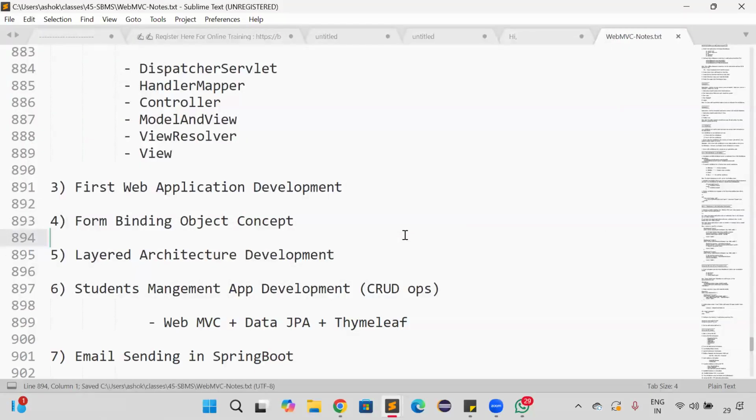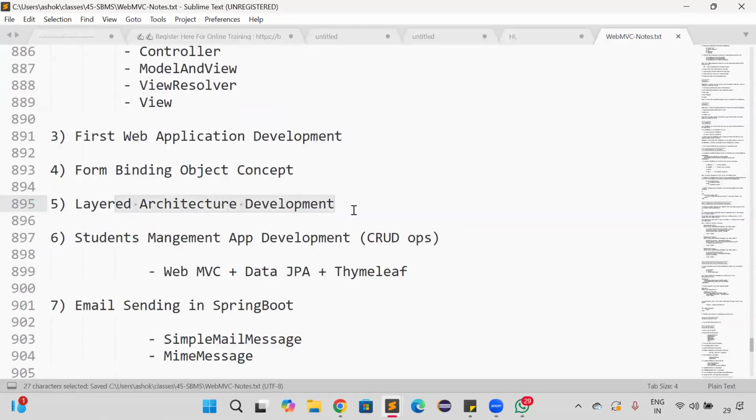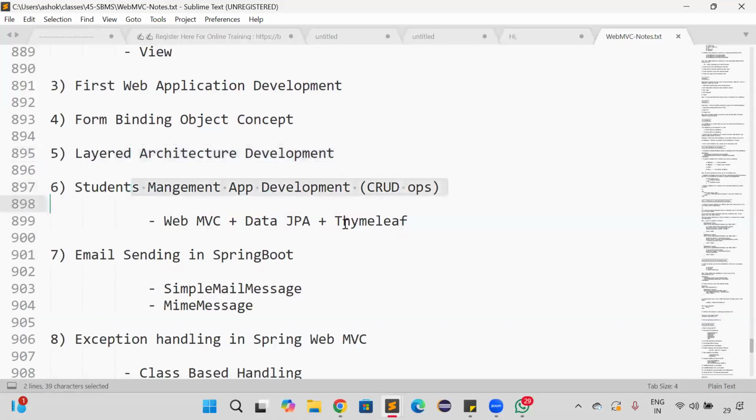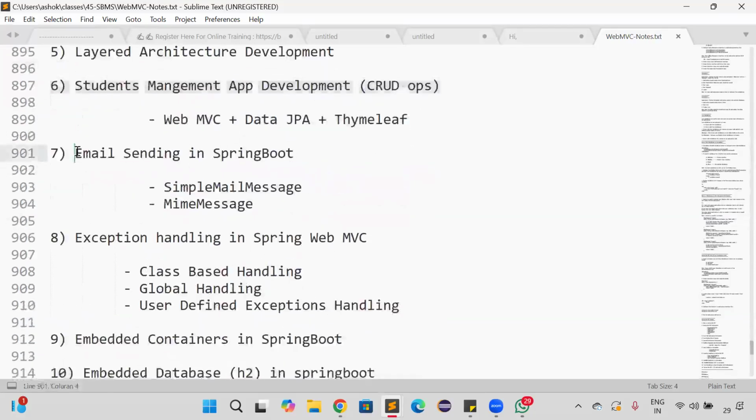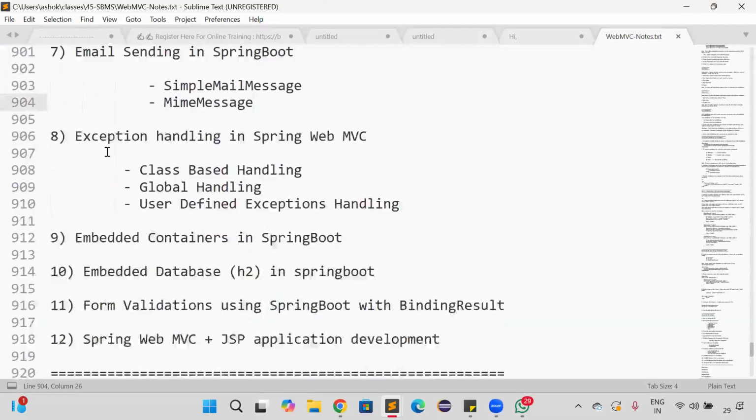And we have seen how to develop our application with multiple layers. Presentation layer, web layer, business layer, data access layer concept will be available. And we are able to develop one application by integrating MVC, JPA, Thymeleaf, and we are able to perform CRUD operations also. Then we discussed how to send emails by using our Spring Boot application and how to implement exception handling in our WebMVC application.